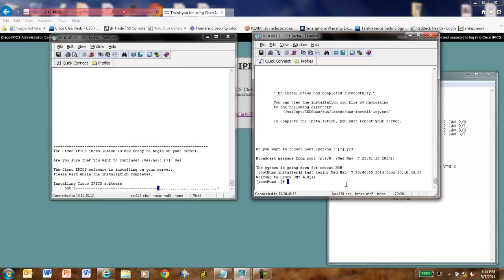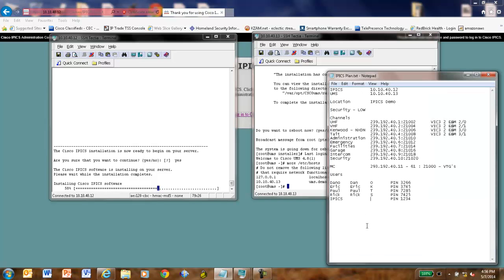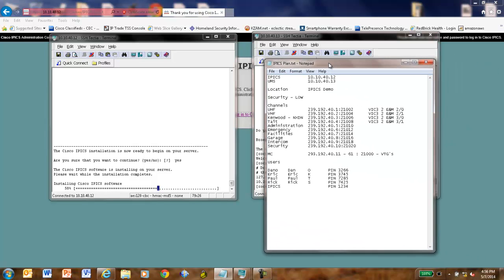You really don't have to do this because IPICS will do this for you, but I like to check a couple things here, like taking a look at my host file, and I see I have my UMS entry in here. If I want to make life a little bit easier for IPICS, I can actually put a static entry in for the IPICS server. And there are a couple things that come in really handy for you when you get to the configuration phase for IPICS. I brought over my little IPICS notepad.